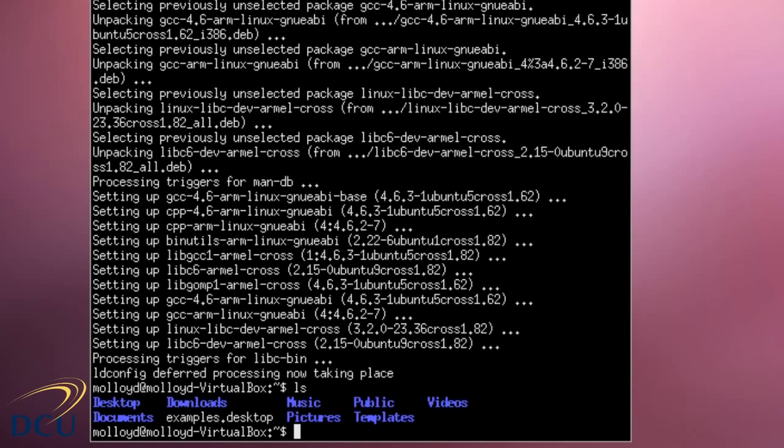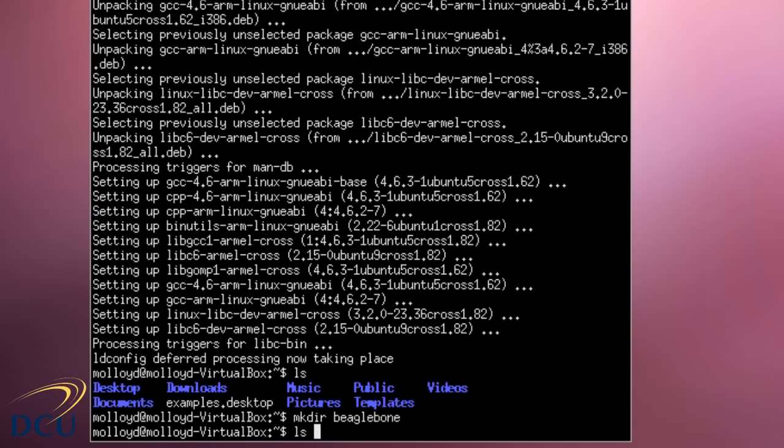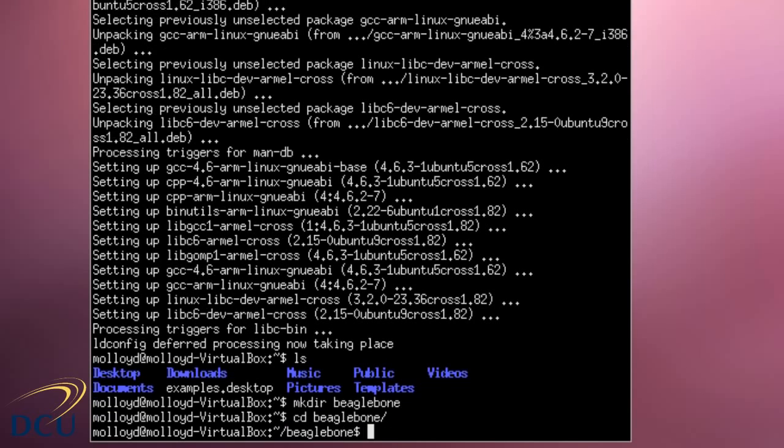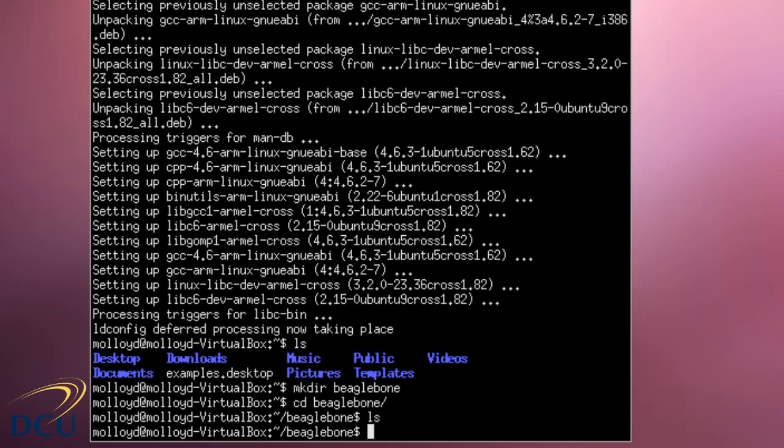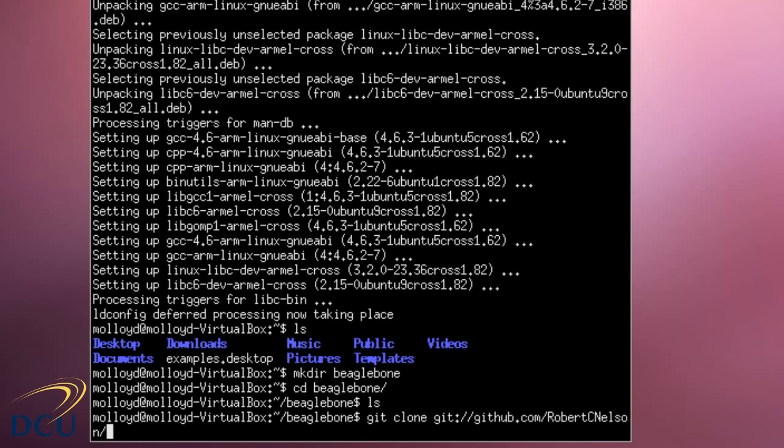The next thing I'm going to do is build everything in a single directory. So I'm going to make a directory Beaglebone. So an empty directory. Now the first thing we're going to do is take the build that's been specifically designed for the Beaglebone, and we'll use git to check that out. So git clone github Robert C Nelson Linux dev.git.